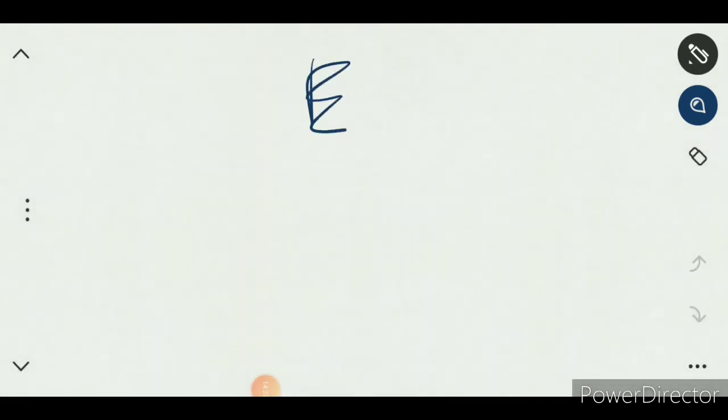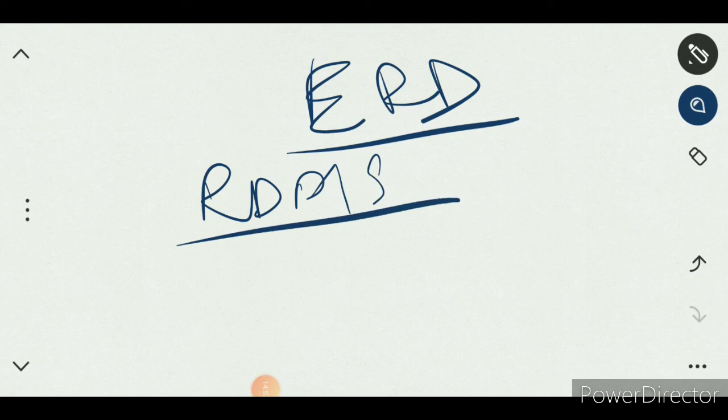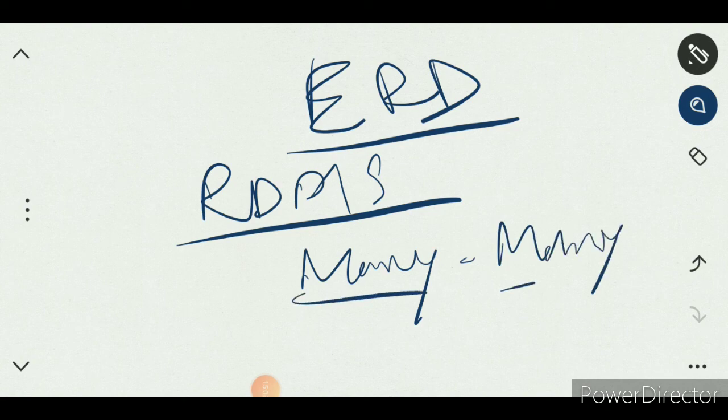I'm not going to go into very much detail on everything. There are so many videos and tutorials available if you want to go into detail on normalization or ERD, but I want to give you the gist of the way I think, the easy and simple ways. The basic thing in ERD that you must remember is that in an RDBMS, many to many is never possible.